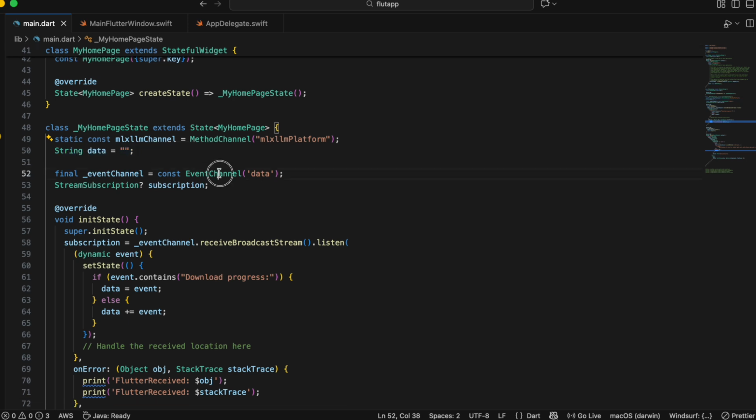Here is the event channel. Like I said, we need to download the model when we are using it for the very first time. When we are using it for the very first time, I wanted to show a progress indicator.